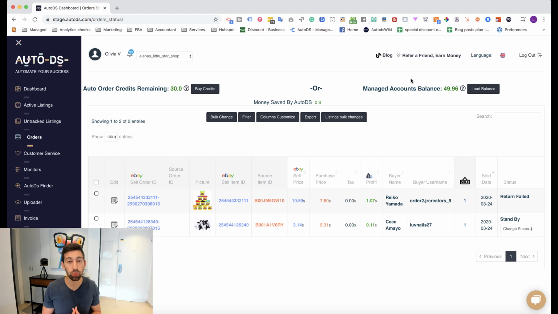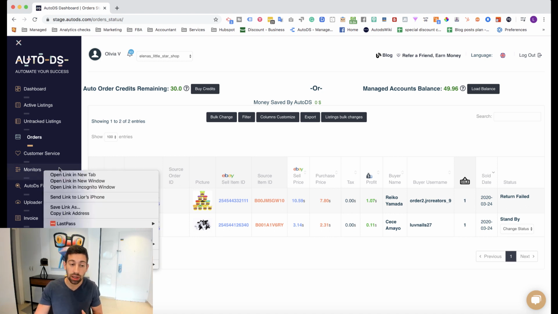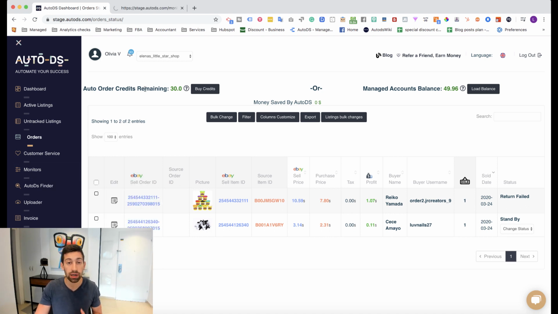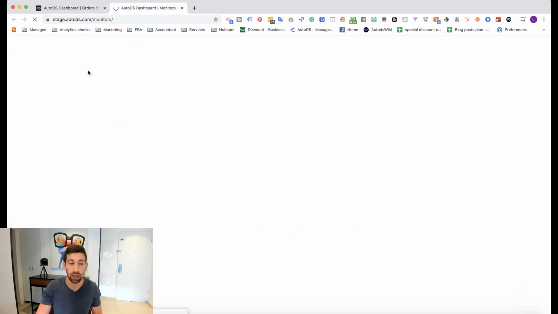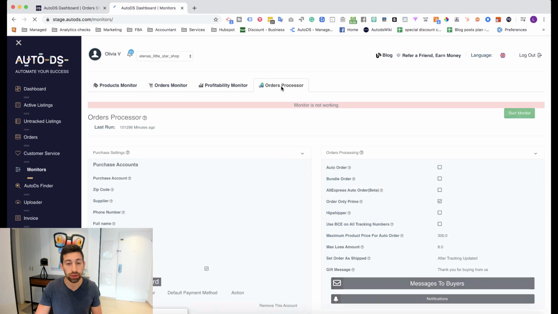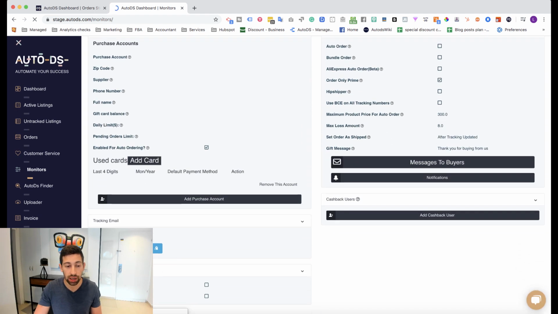The next step will be to load balance. Now, the managed account system will be supported for many different suppliers in the future. Right now, if you want to see which suppliers are already supported, go to the monitors page, orders processor, and here at the bottom you will see the supported systems. For now it's Amazon and Home Depot.